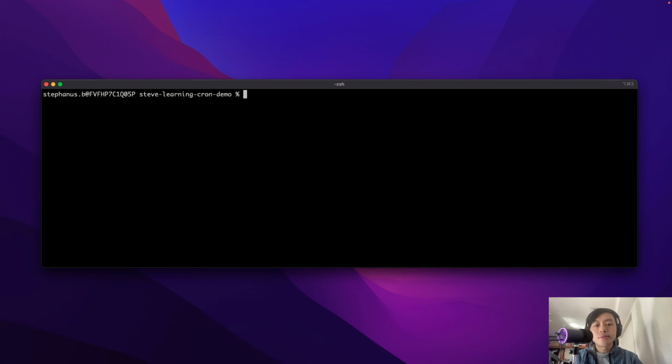Cool. Now let's check our nodes. Let's switch context first to local. Now its name is kind-local-steve. Right, the context has been switched. Now using kubectl get nodes.